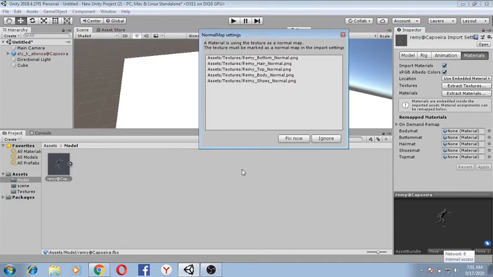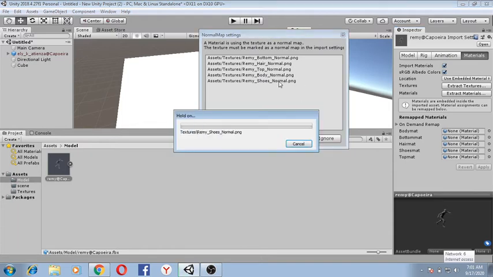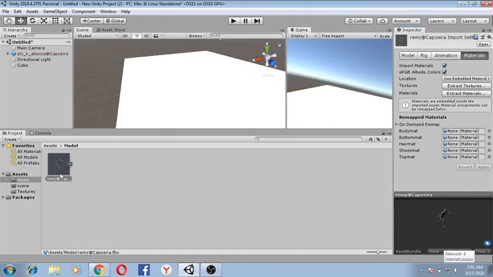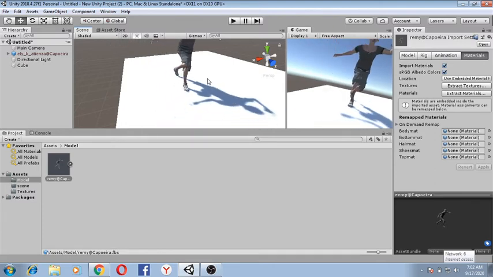So once you are done with exporting the texture, you may come across some errors like this. What you have to do is click on the fix now option of this dialog box, and automatically all the errors that have been reported in this dialog box will get resolved. As you can see here, Rennie bottom normal, everything has got resolved. Now you need to drag it and drop it over here. You can fix the location like this.